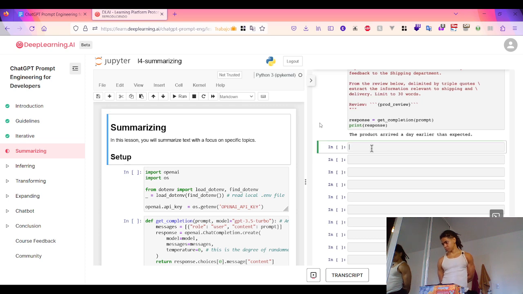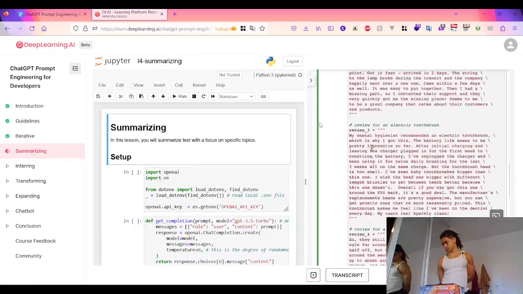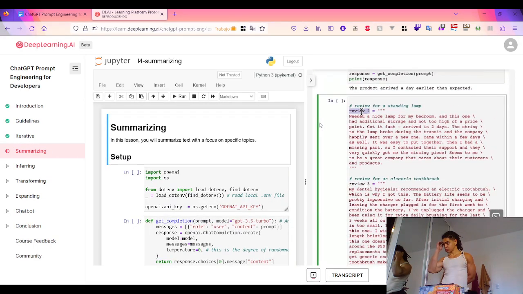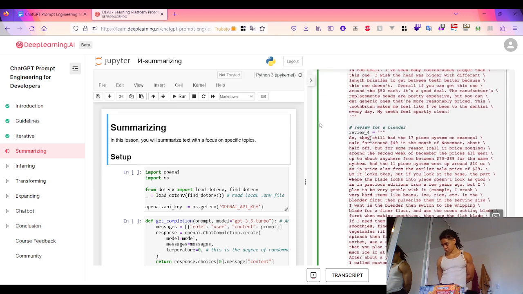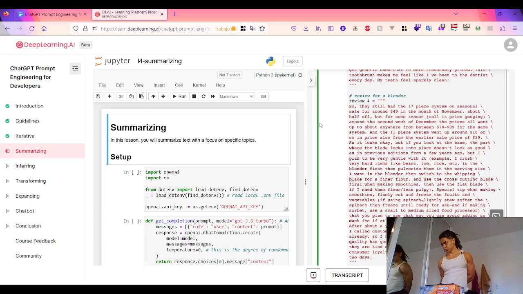So here are a few reviews. This is kind of long, but here's a second review for a standing lamp, need a lamp for my bedroom. Here's a third review for an electric toothbrush. My dental hygienist recommended. Kind of a long review about the electric toothbrush. This is a review for a blender, it said, so it's that 17-piece system on seasonal sale, and so on and so on. This is actually a lot of text. If you want, feel free to pause the video and read through all this text.